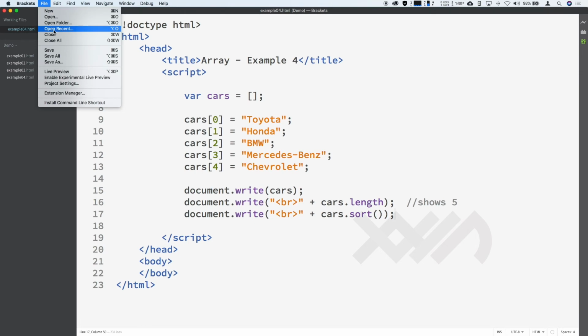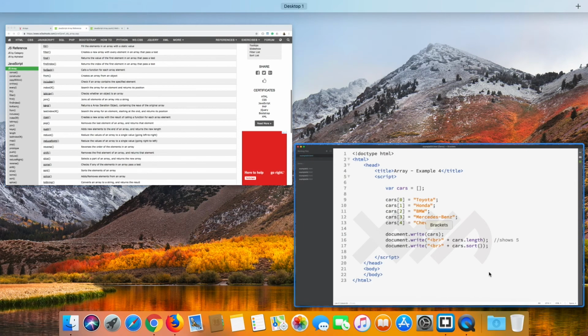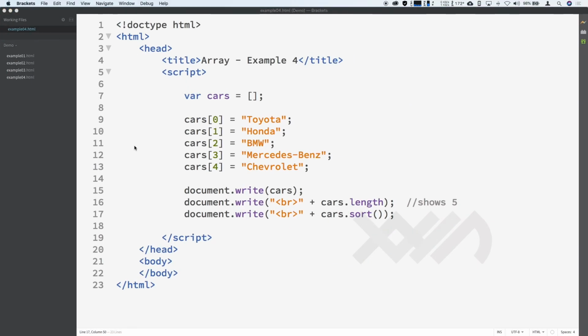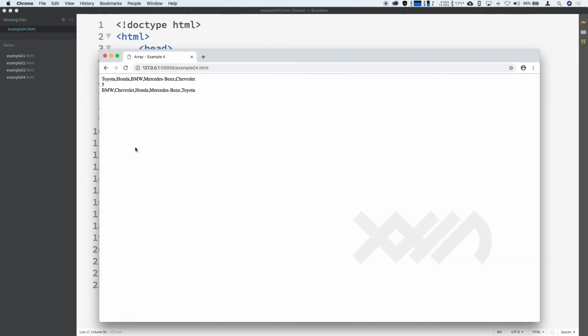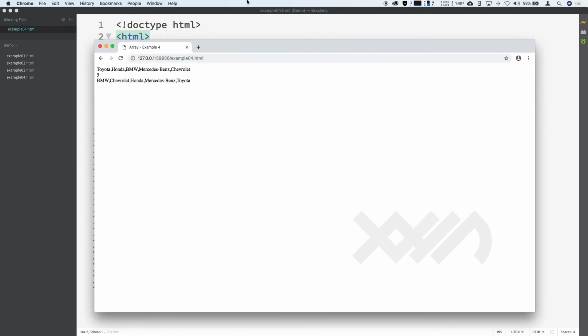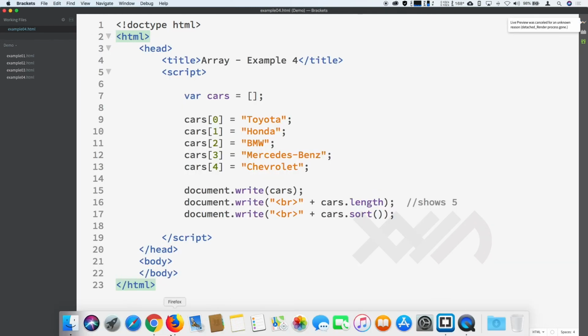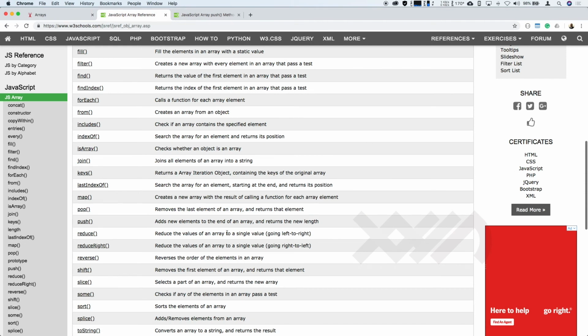So let's save, and once again, I think I closed it. It's okay, we'll click live preview again. So this is the first attempt to show the contents of the array. Then we see five elements, and there we have the result of sorting the array. Without doing a lot of work to sort the contents of the array, all we had to do was use the sort method. That's how methods can make your life a lot easier. If there's a method that can help you do your job, by all means, go ahead and use it.